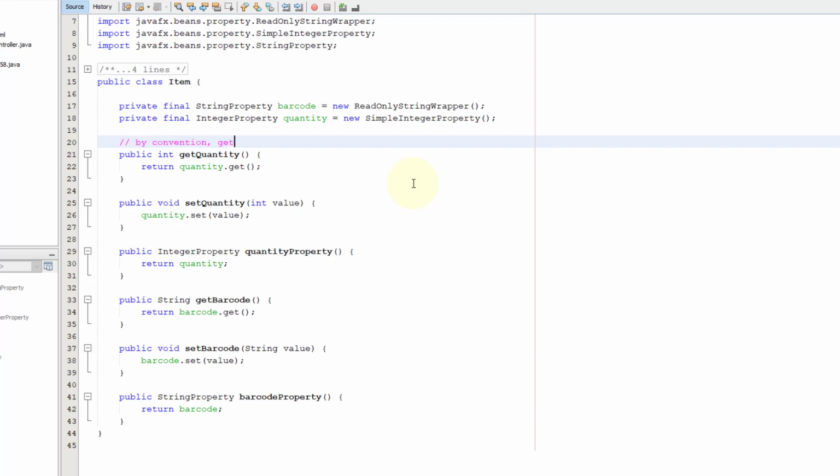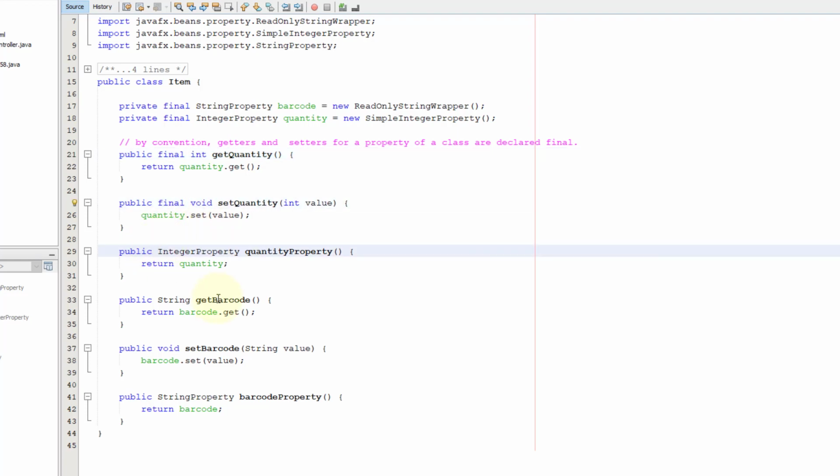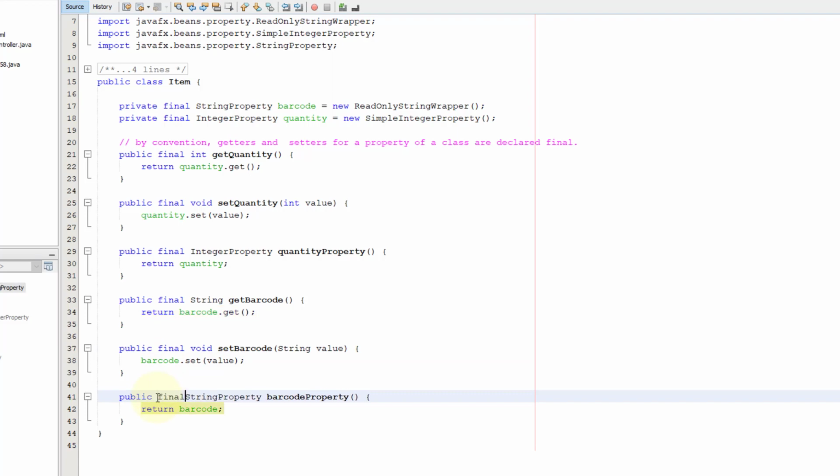Actually, by convention, in Java we use getters and setters with final. And if you look at lines 17 and 18, StringProperty and IntegerProperty are abstract classes. So that's why you cannot use the same class name. You need to refer to a subclass. One of them is ReadOnlyStringWrapper. The next one is a simple IntegerProperty. Some of you may know that's what we call polymorphism.